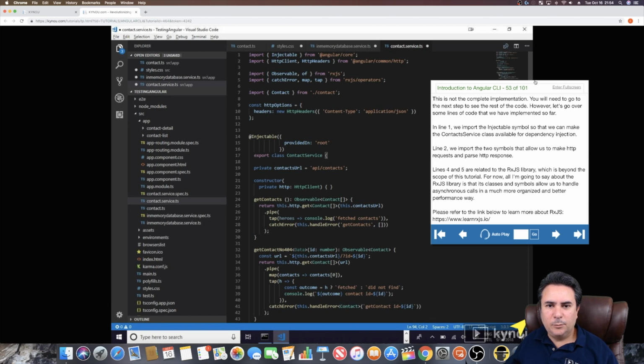This is not the complete implementation. You will need to go to the next step to see the rest of the code. However, let's go over some lines of code that we have implemented so far. In line 1, we import the injectable symbol so that we can make the contact service class available for dependency injection. In line 2, we import the two symbols that allow us to make HTTP requests and parse HTTP response.